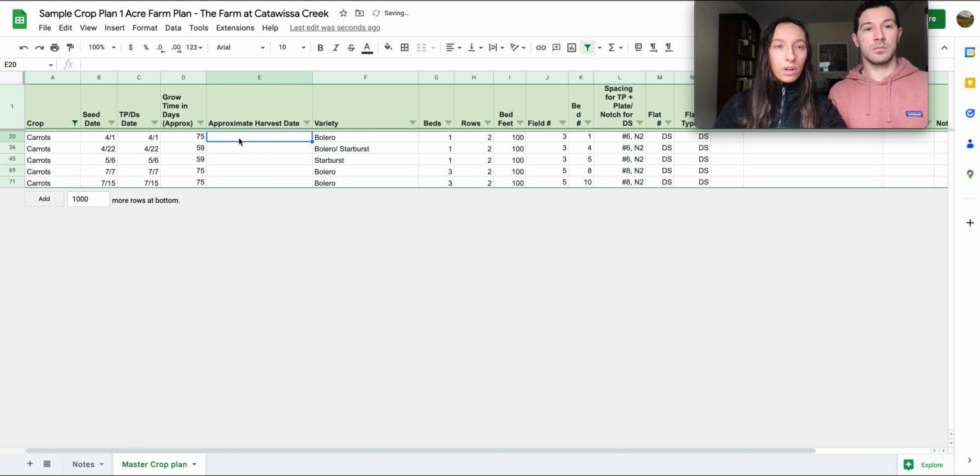From here, we can put a calculation into each of these boxes that will tell us what that date is. So we'll click the equal sign, then click on the first transplant out date, because our days to maturity happen from that transplant out date, then plus the grow time, and click enter. And there you'll have the approximate harvest date. So to copy this down, we'll click on that blue box in the corner, hold and pull. Now this will show us what the approximate harvest dates are for each of those carrot plantings.